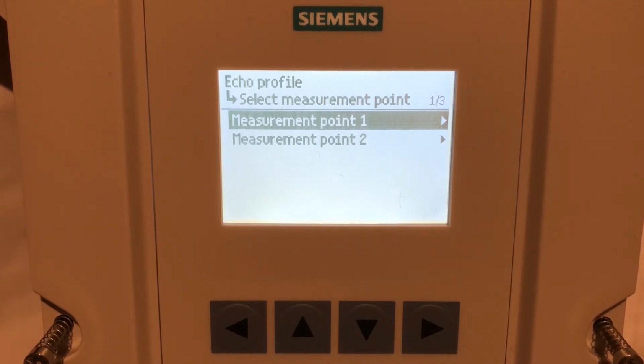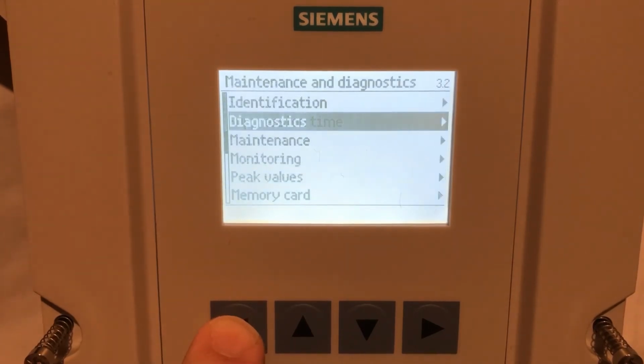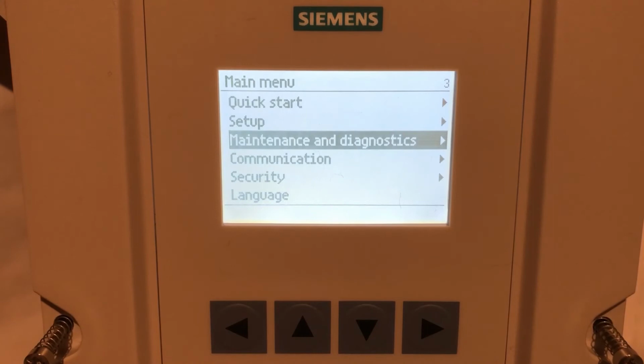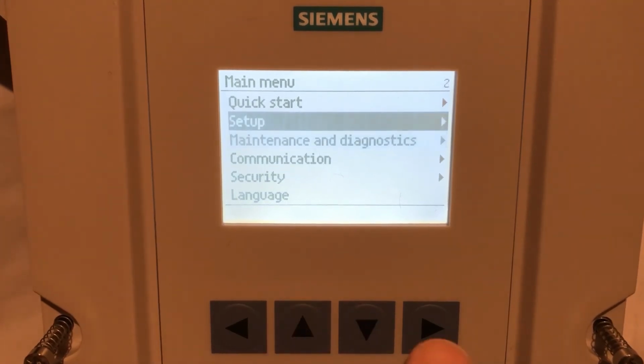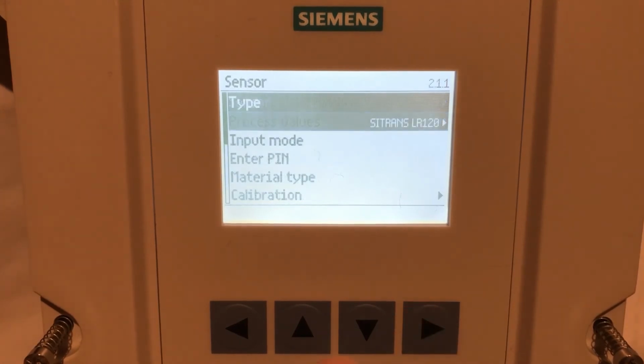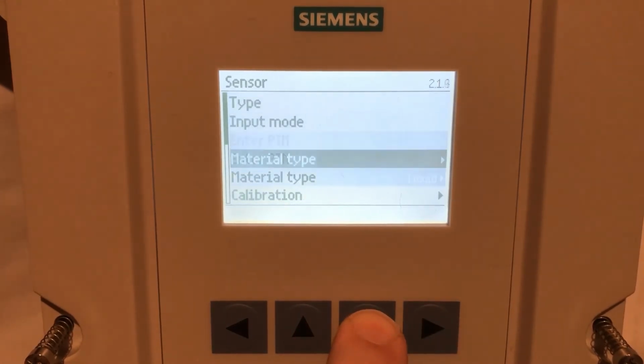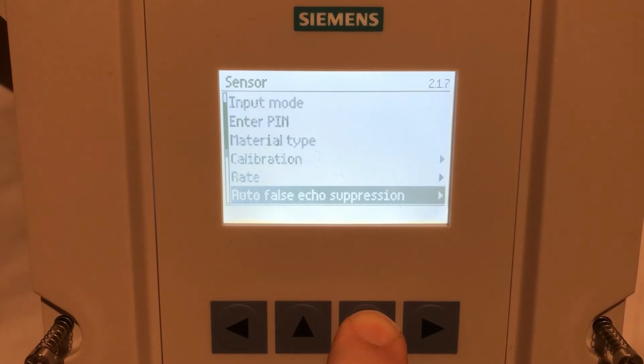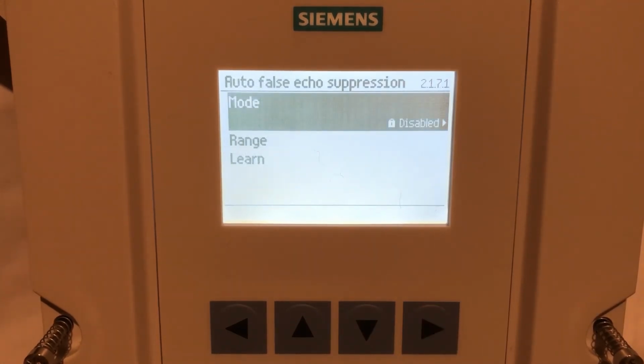In order to activate an auto false echo suppression, return to the main menu and go to Setup. Select Sensor and then down to Auto False Echo Suppression. We can see that right now the auto false echo suppression is disabled.